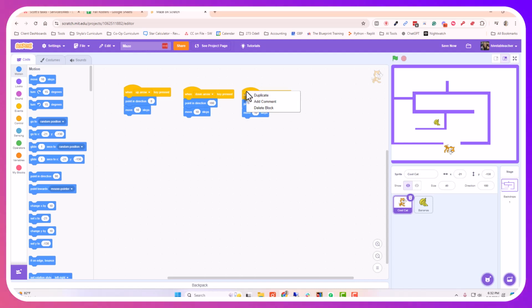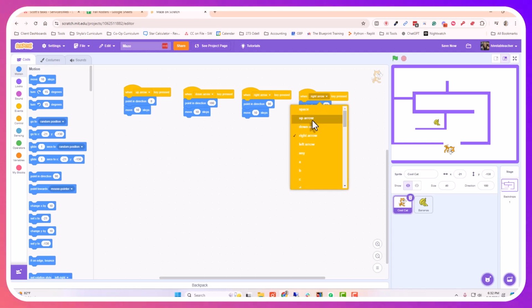All right, the last block we need is the left. So we'll duplicate one more time, and then we'll choose left arrow, point in, and we're going to go in the negative 90-degree direction. So he's going to be going to the left. And we'll keep him moving 10 steps. Okay, and now he will go left. So let's try him out. He will go left, he will go right, he will go up. So now he can navigate around my maze and go snag up these bananas.